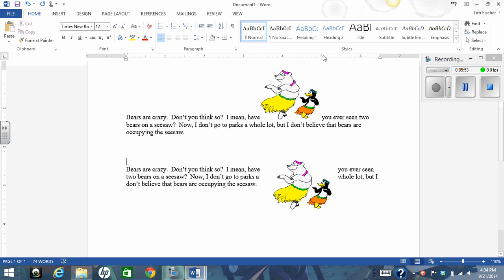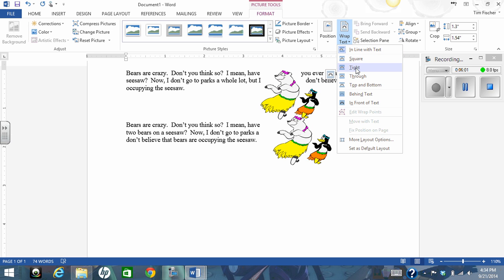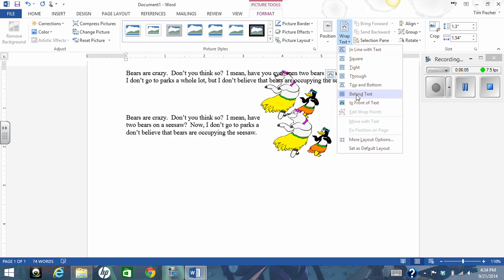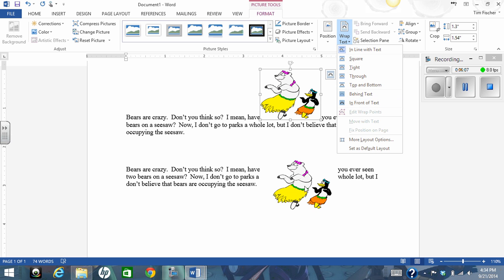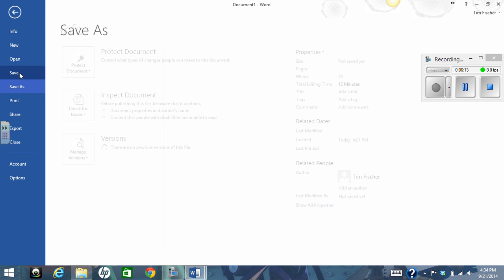And so you're going to do this for all 7 different ways to wrap text. So you've seen me do the first 2. Your job is to continue copying and pasting for tight and through and top and bottom, behind, left, in front of text.